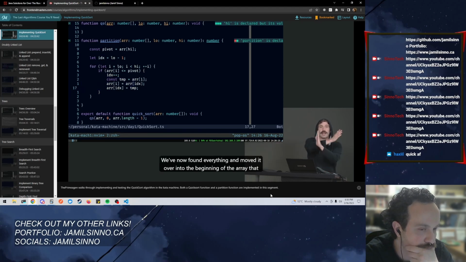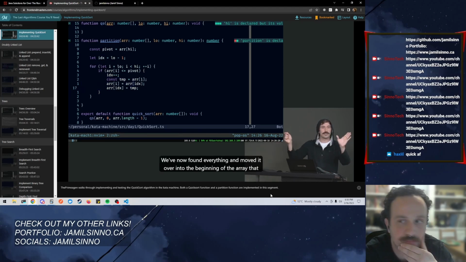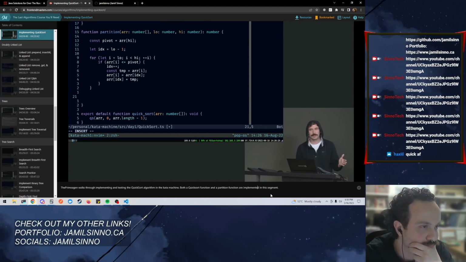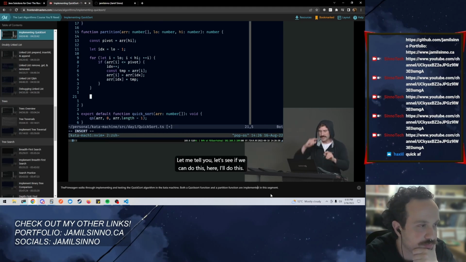We've now found everything that is less than our pivot and moved it over into the beginning of the array. But we have one problem left. What is the one problem left? We need to return a number. We need to return the pivot.